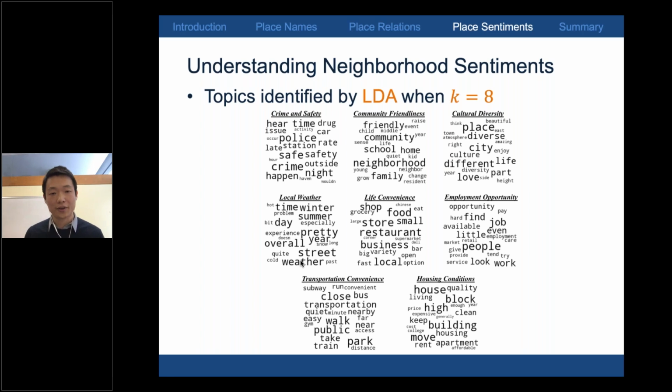And as you can see, these topics are related to crime and safety, to community friendliness, to life convenience, to transportation convenience, housing conditions, and so forth.